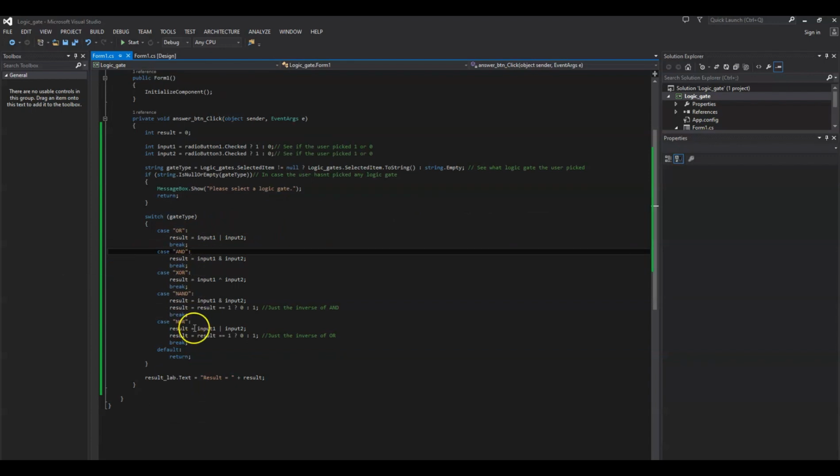So for example, if the user picked NOR from the combo box, it will go over the logical operation of OR and set the result to be the inverse of that. And the result is shown in the result label.